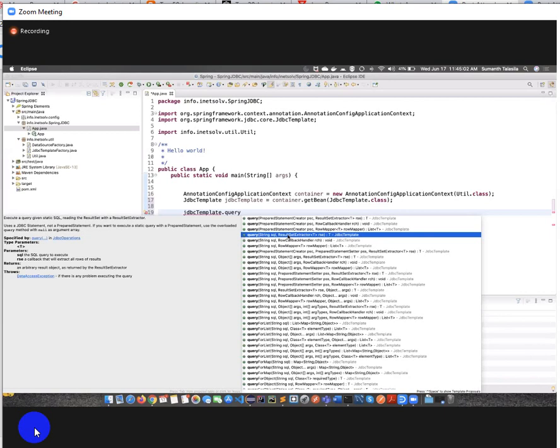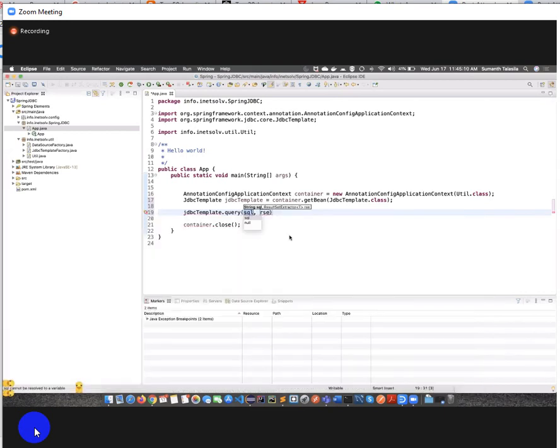Be careful. It takes two parameters: SQL in the form of a string, and a result set extractor object. Let me write the query here. String sql is equal to select star from EMP_table. SQL, I'm happy. But what is the next parameter we have to supply? A ResultSetExtractor implemented class.